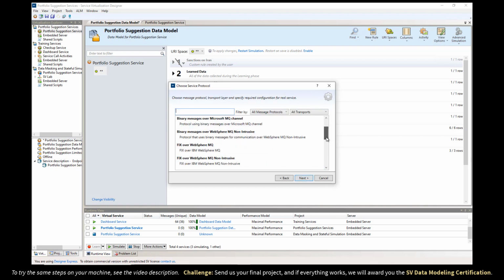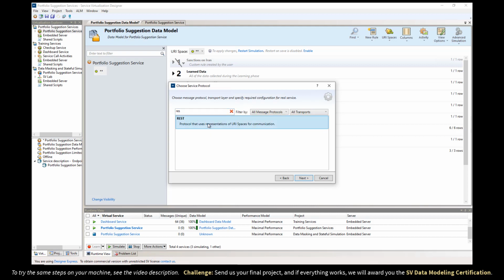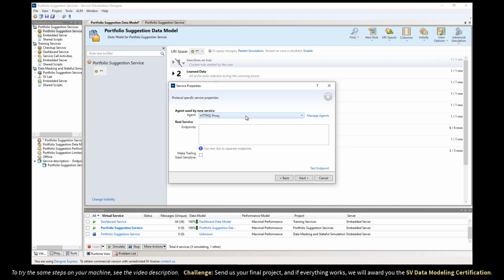And here you can see all the various protocols you can use when calling an external service. And this is just a subset of all the protocols. Not every protocol can be used to call an external service using a service call activity, but definitely REST is one of the most used protocols for calling external services. So we'll select REST, and here we have to specify an agent. We'll select the HTTPS gateway agent.